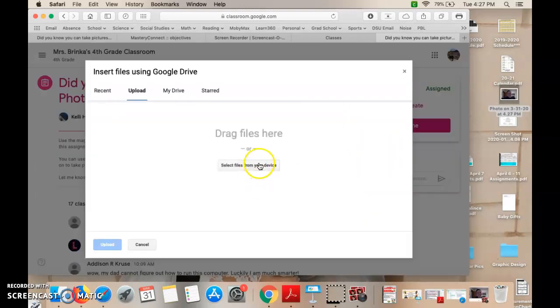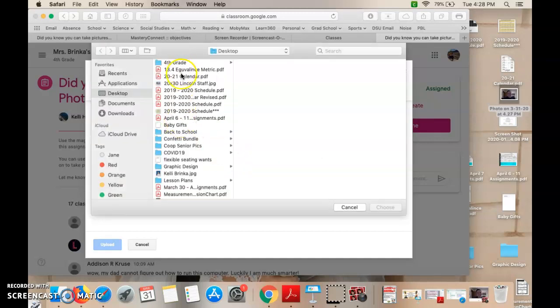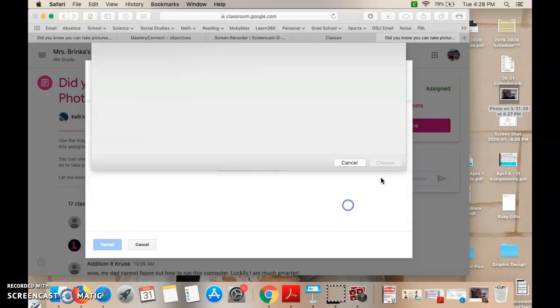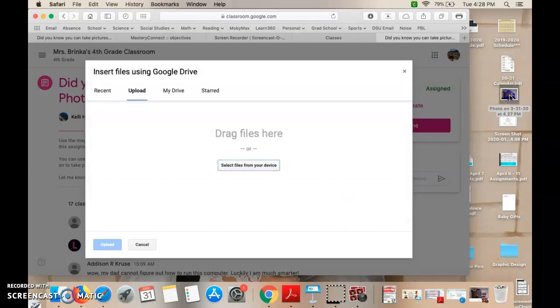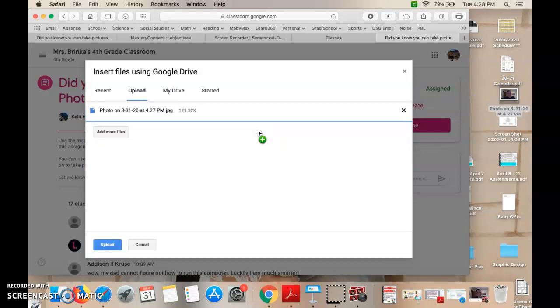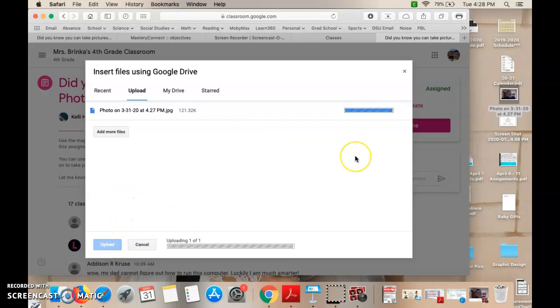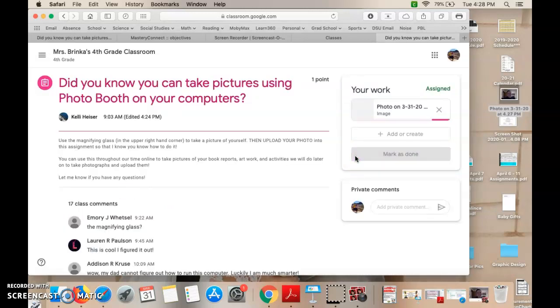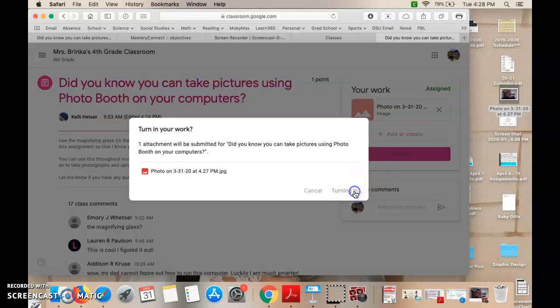And there's two ways that you can do this. You can either search for it, by clicking there and then on your desktop and finding what it's called, or if you take the photo and you just drag it right there, it's going to upload it right there. And you hit upload, and it's going to load, and as soon as it's loaded, it should say image right here, and it's going to be right there, and then you turn it in.